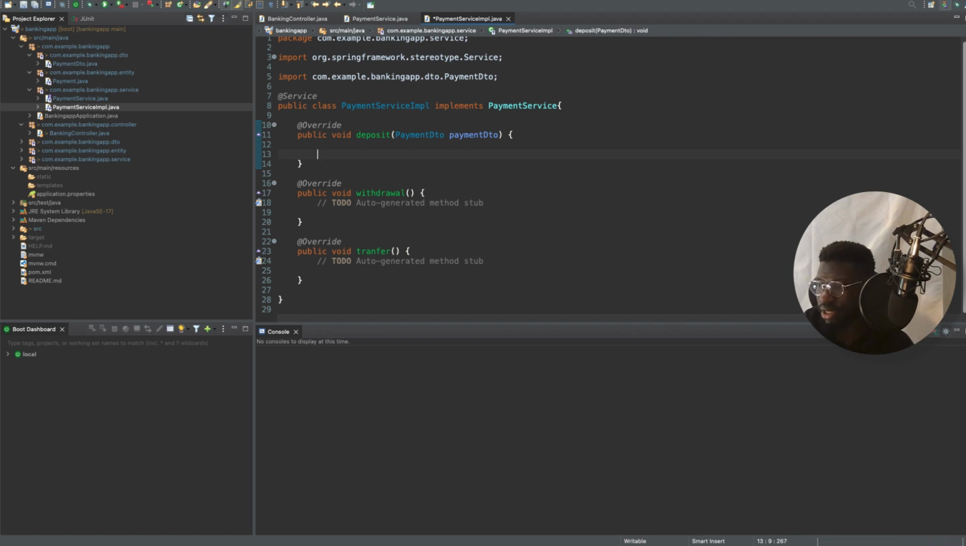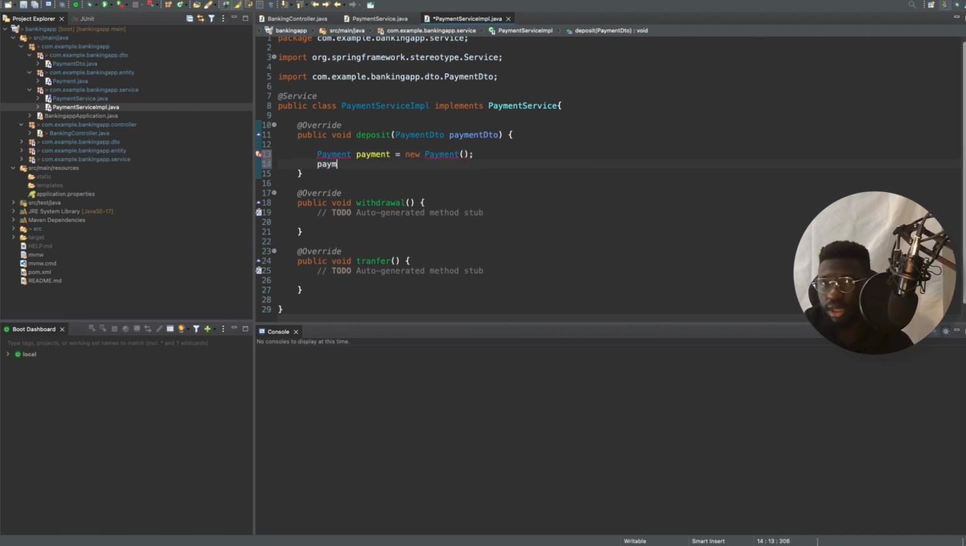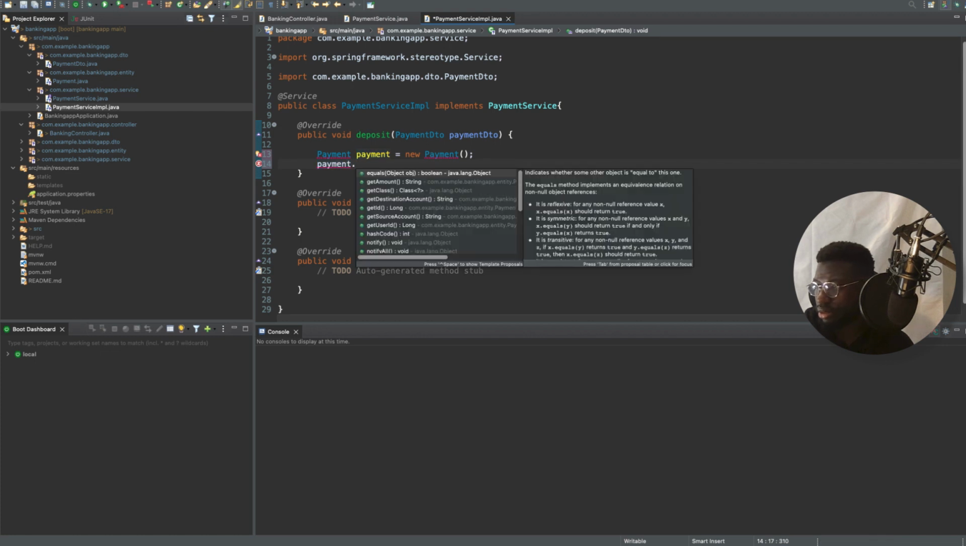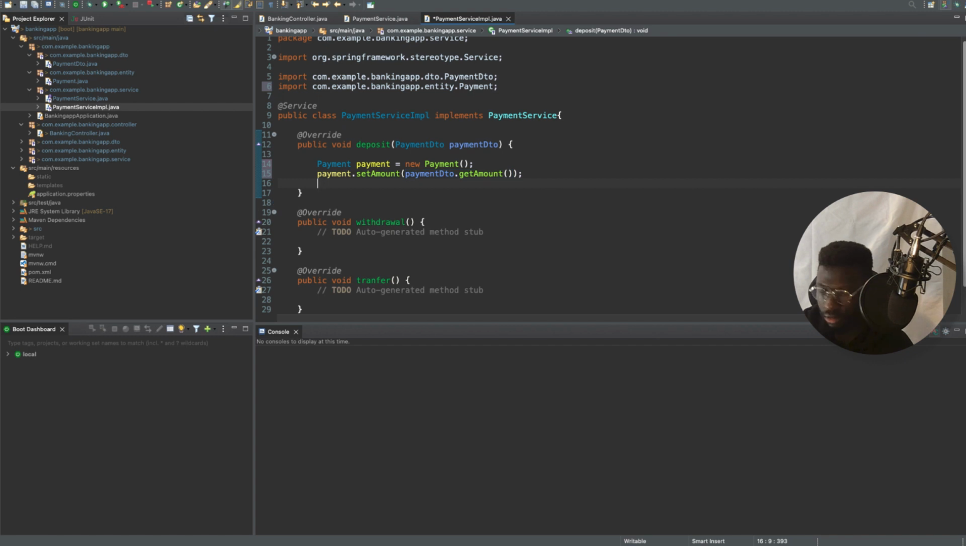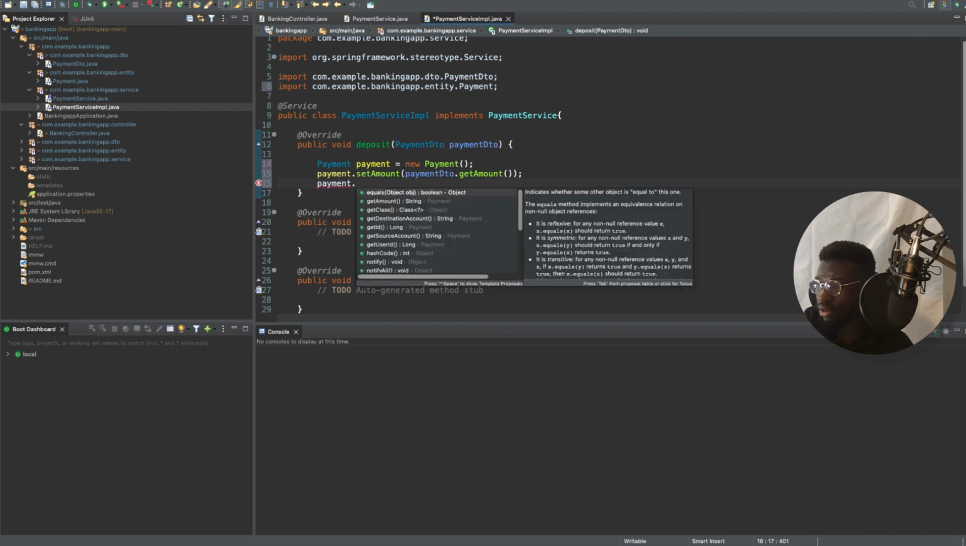So to keep this simple for us to get the points, I'm just going to map it directly. It's not really much, so I'm going to say payment equals new payment, and then you can say payment dot set amount. I can say payment DTO dot get amount, right? So yeah, and payment dot set.